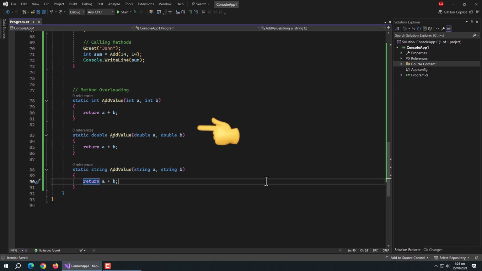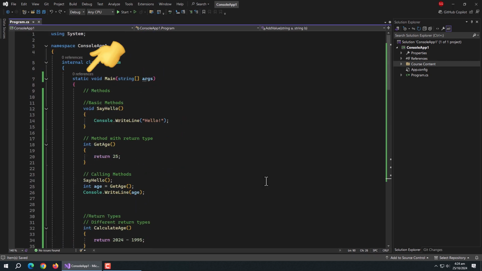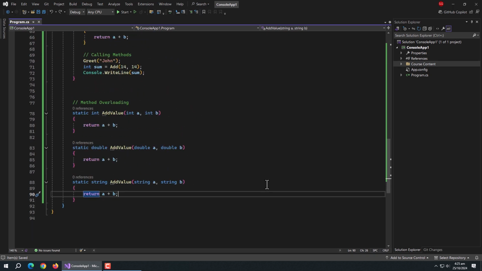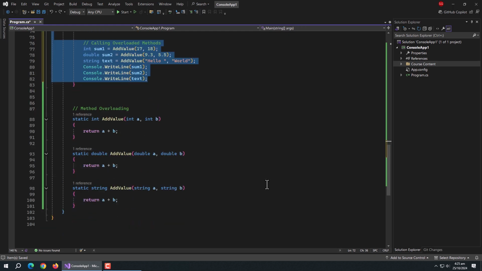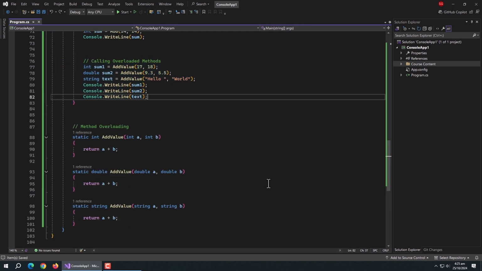Like here, I have 3 methods with the same name, but the return type and data type of the parameters of each method is different. Also, I created these methods outside the main method because overloaded methods can't be created inside the main method. And main is of static type, so we need to declare our methods static, otherwise we won't be able to call these methods from inside the main method without making an object of these.